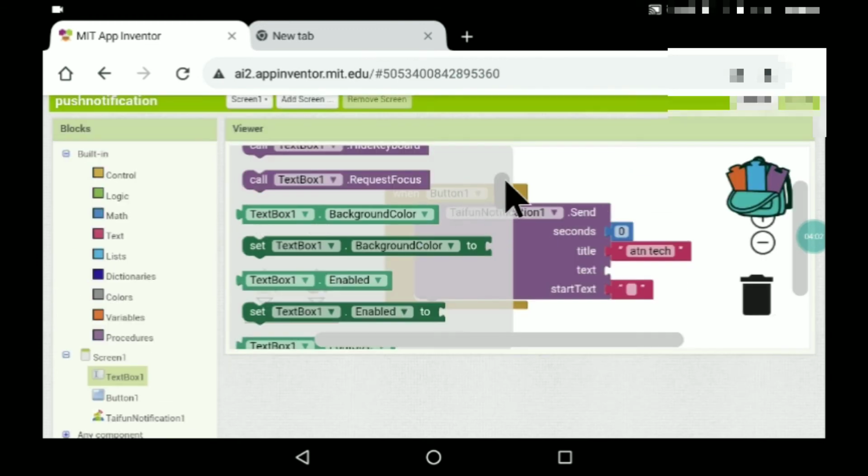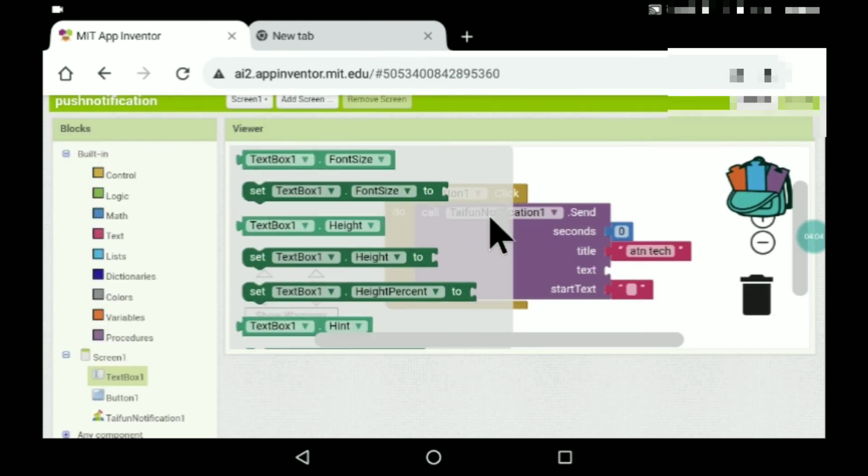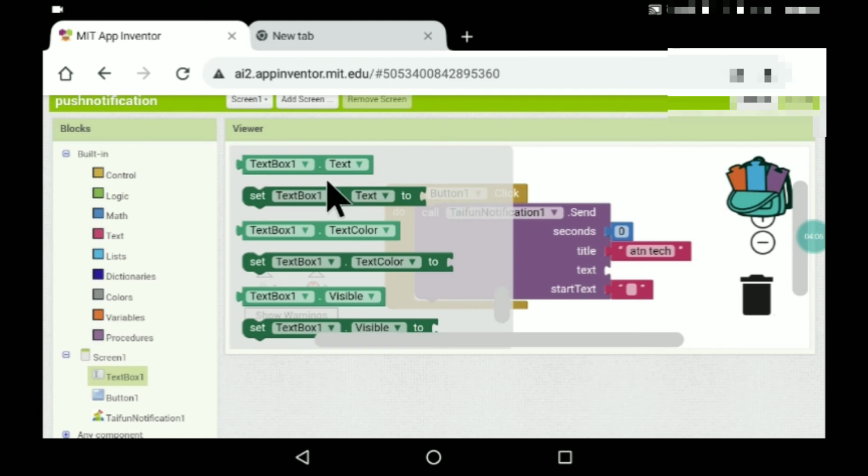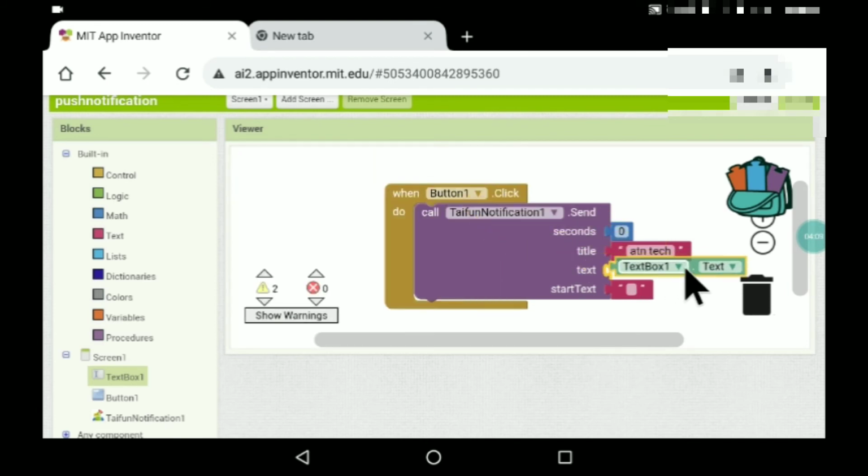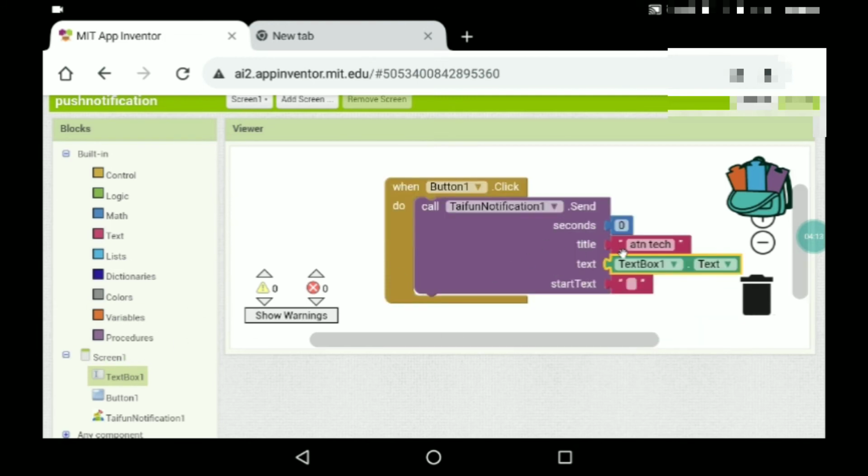It should be text box one dot text. Whatever you type in the text box, it shows. You can use the same for the chatting app. I will tell you where you have to use it.